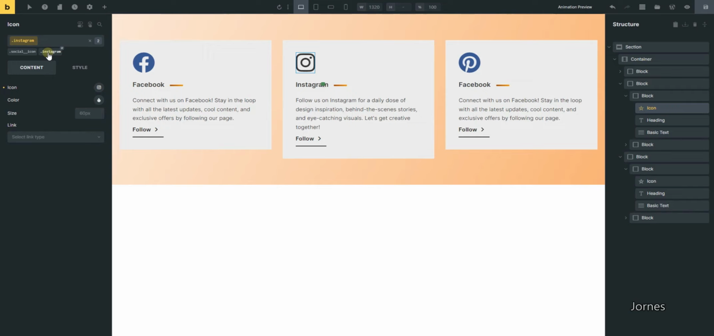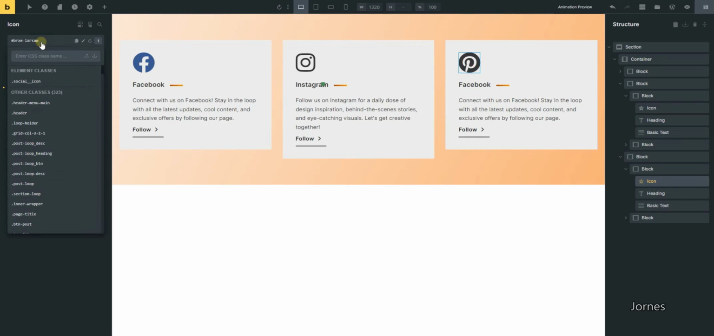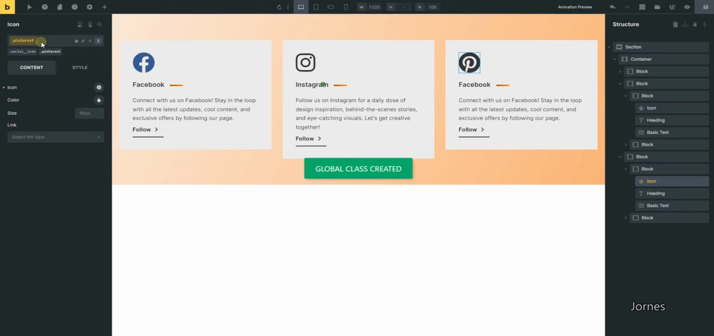Why do I want to use a different class for the icon? I think you should understand, because I have 3 different icons, so I want them to have different colors. So the last one is the Facebook, the Pinterest. So I do the same, remove the class of Facebook and add Pinterest. So I can control them using a different class.